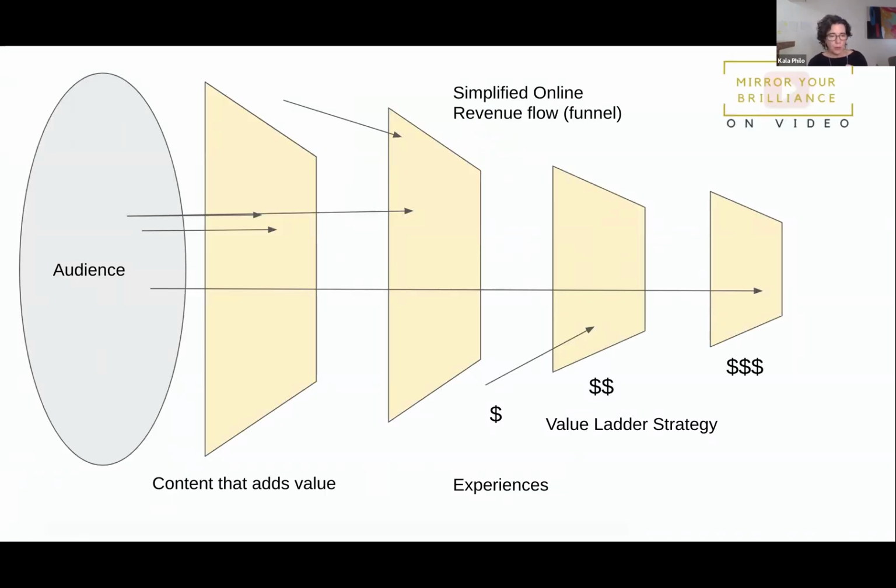I don't know if you watched show number 1, but in show number 1, we talked about how attention is the currency online. And in this simplified flow that illustrates the client journey, you can see that they move through different touch points with you. Over there on the left is the big audience that's out there.